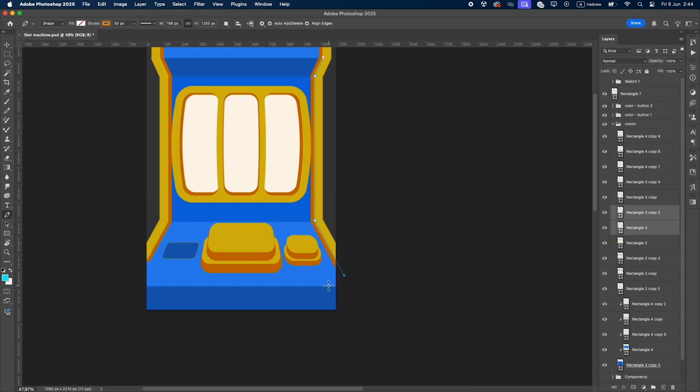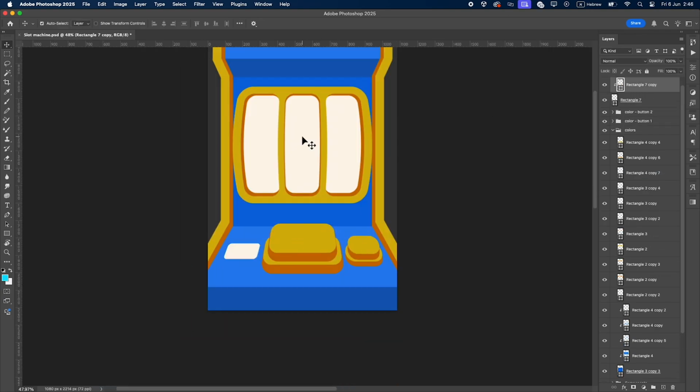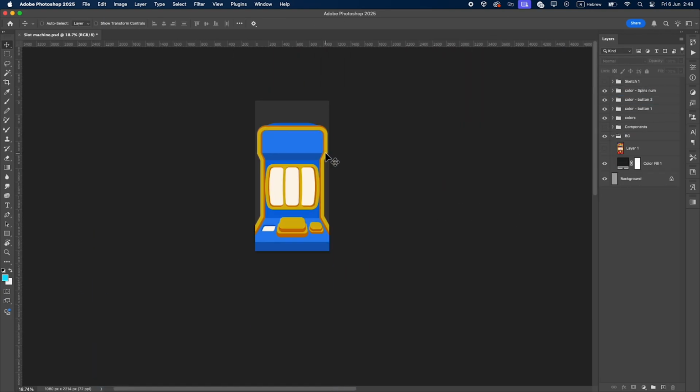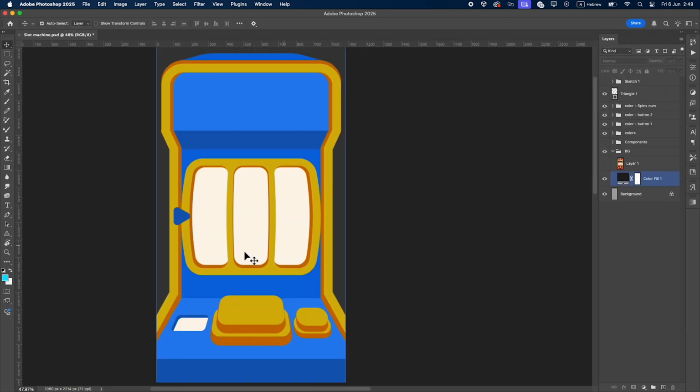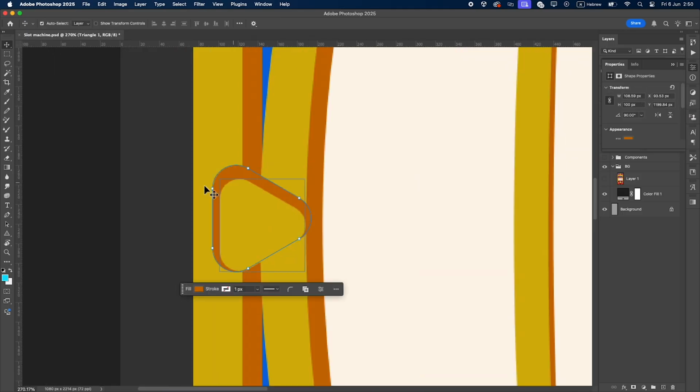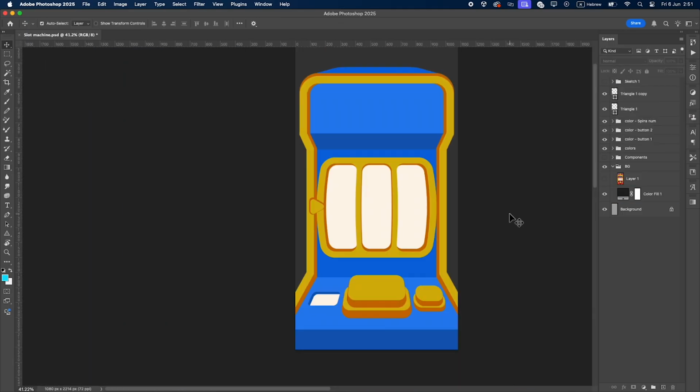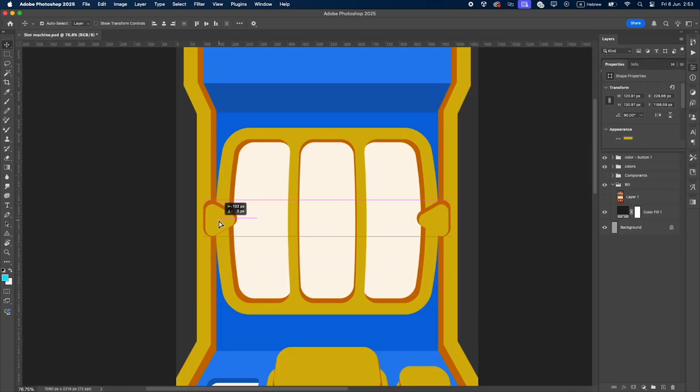Of course, you are welcome to design the machine however you wish. Be creative! Inside the reel glass will be displayed the symbols of the slot machine. I added arrows on both sides of the reel glass to make it clear to the player what result they got after pressing spin.